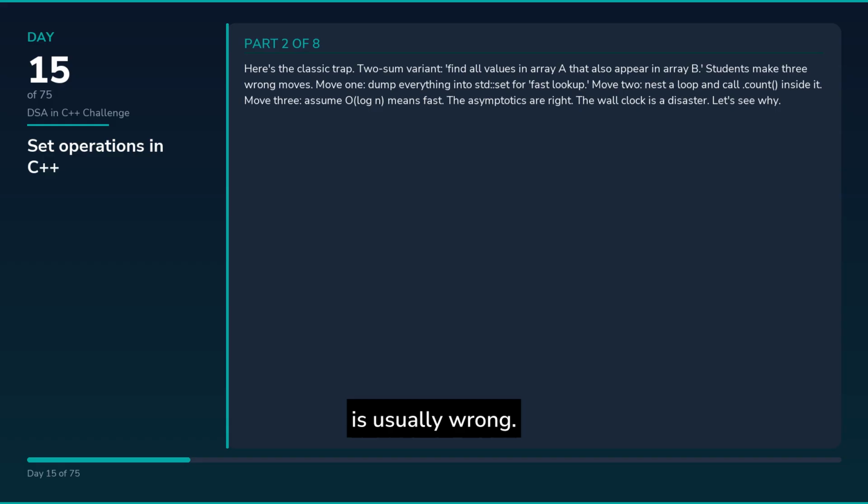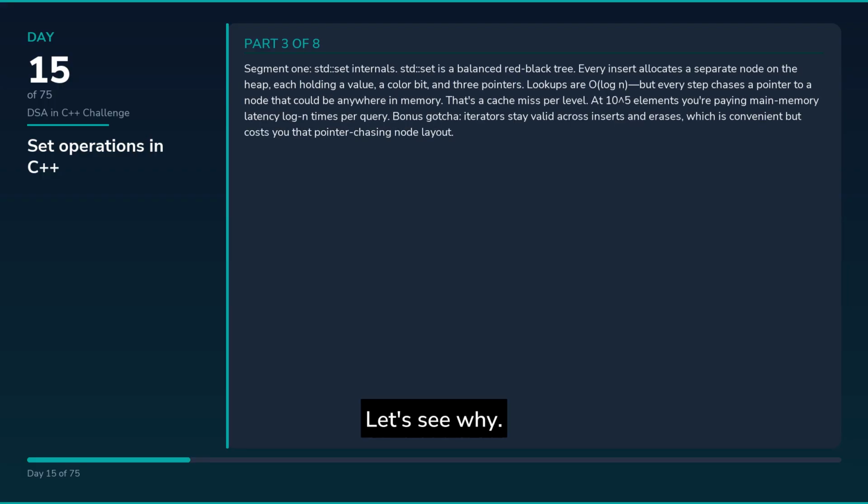Two-sum variant. Find all values in array A that also appear in array B. Students make 3 wrong moves. Move 1. Dump everything into std::set. Fast lookup. Move 2. Nest a loop and call .count inside it. Move 3. Assume O(log n) means fast. The asymptotics are right. The wall clock is a disaster.